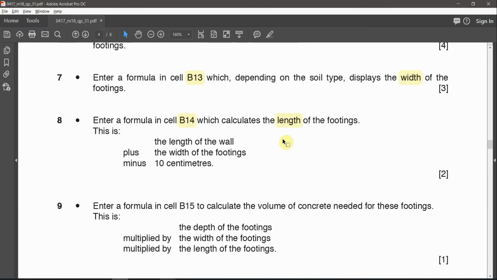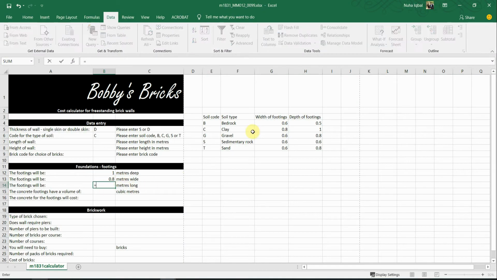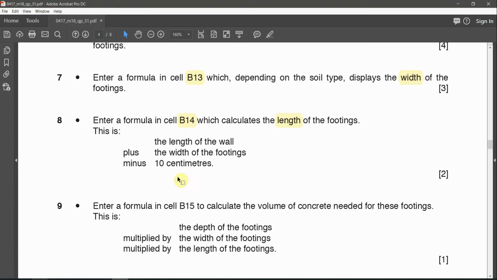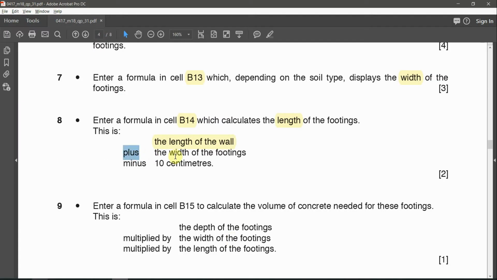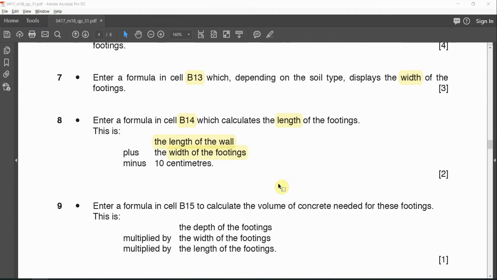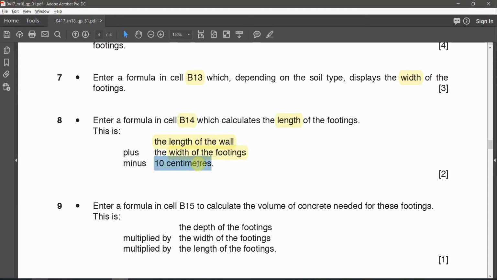Let's apply this formula. So equal, let's read the question. It's the length of the wall first of all. So let's select the length of the wall. You will find the length of the wall is over here. After that it says plus the width of the footing. The width of the footing is actually above us, over here. This is the width, minus, we have to say 10 centimeter.